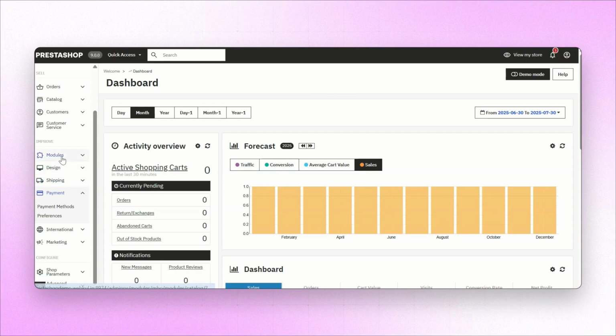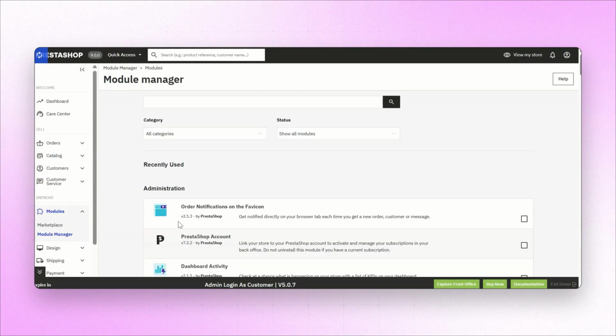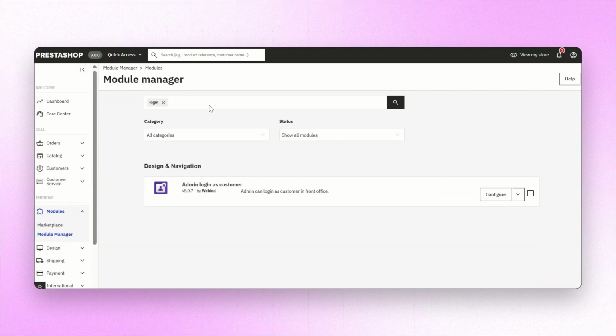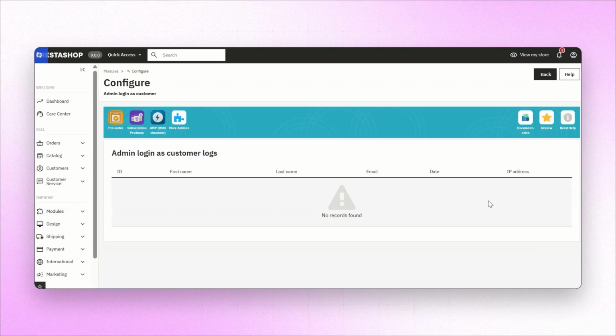After logging in, select the Module section. Click on the Module Manager tab and search for the Prestashop Admin Login as Customer module. Once it appears, click the Configure button to open the Customer Logs page.